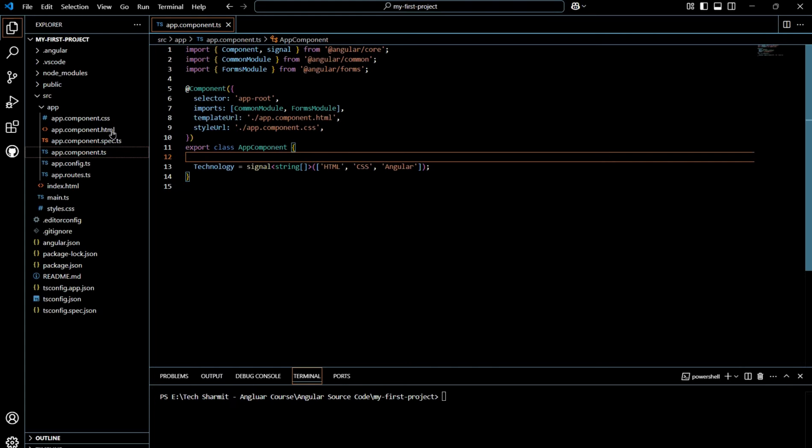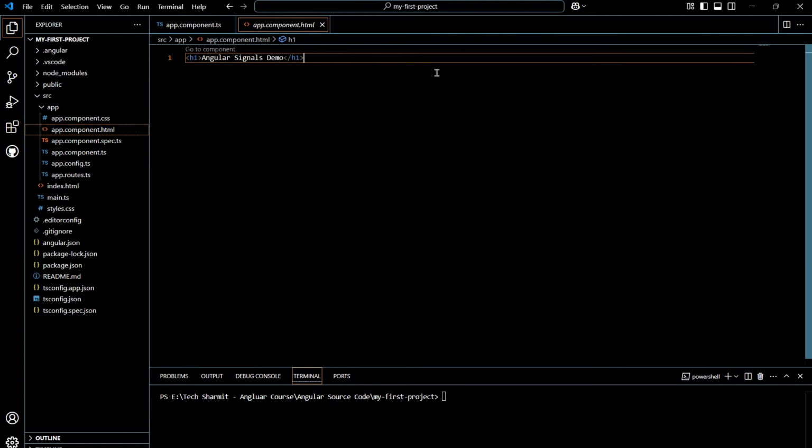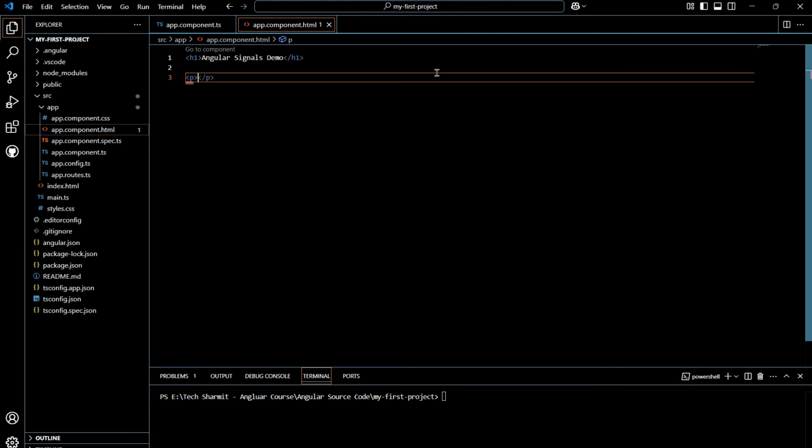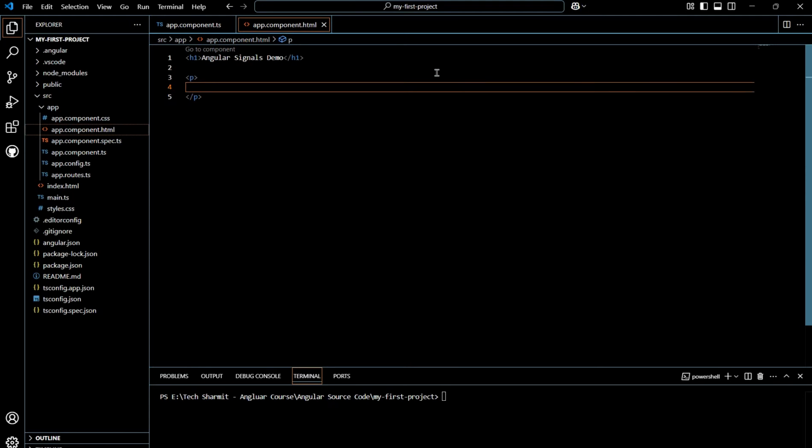Now what we will do, we will simply go to the app.component.html file. Here we will add a paragraph and print the value of the technology array. So here we will write value of technology, and then curly braces, and inside this we will write the name of the array, which is technology itself, and it is a signal, so we will use parentheses. Now you can save it.